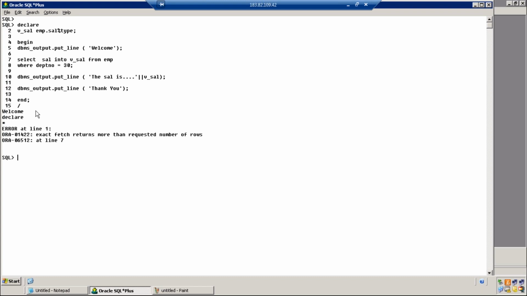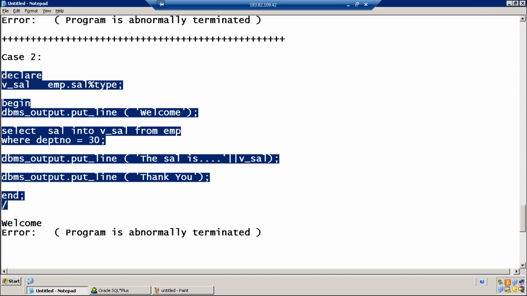Welcome is printed. This is proof. Why am I writing welcome? To give you proof that the program execution has started, and then you get an error, and you are not getting a confirmation message because the program has been terminated abnormally.